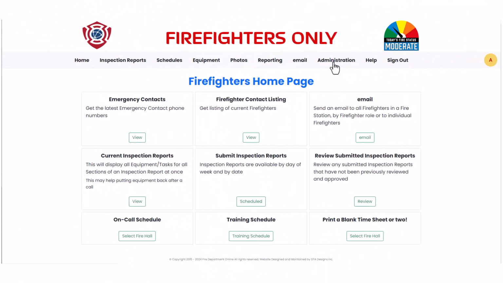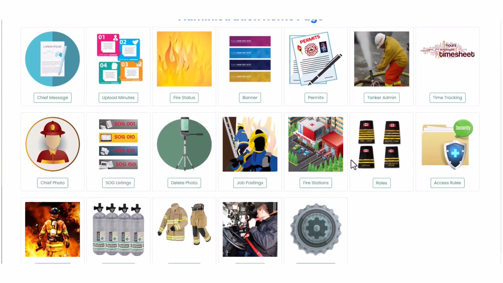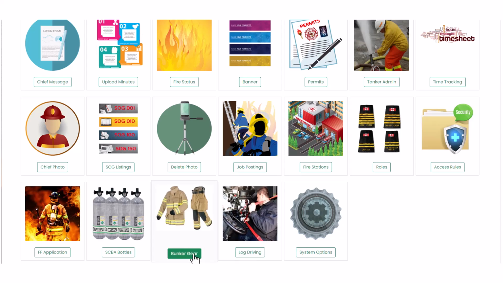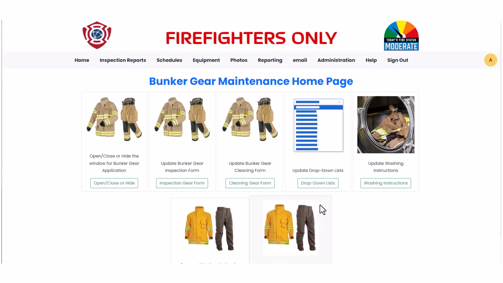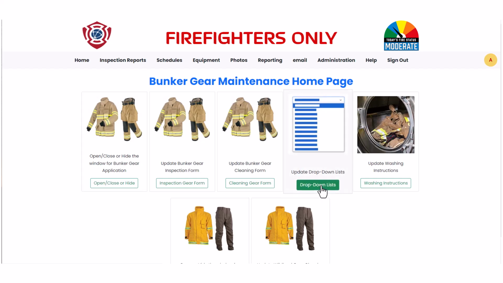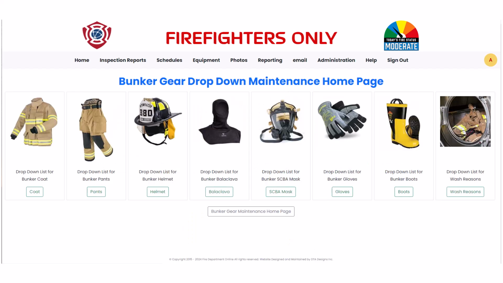From the menu bar, click on Administration. Then click on the Bunker Gear button. On the Bunker Gear Maintenance home page, click on the drop-down list button. From the Bunker Gear drop-down Maintenance home page, you can select the Bunker Gear item drop-down you want to edit by selecting the Bunker Gear item name button.